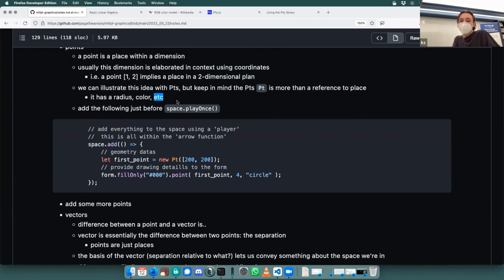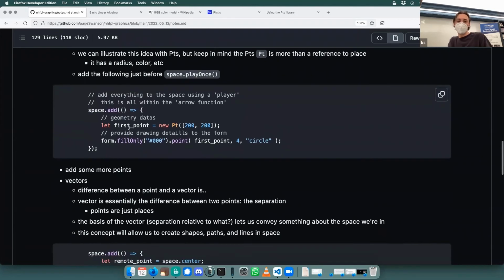So thankfully, we can illustrate the way this works with our graphics library, with a utility called PT. The little piece of code from the library we're going to use is called PT, and it's a point. But just to keep in mind, this is a lot more than just a place in space. What this code does, it lets us do a bunch of things, but it's going to help us visualize a point in space.